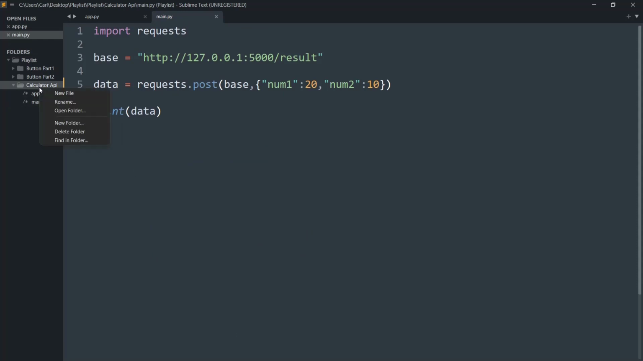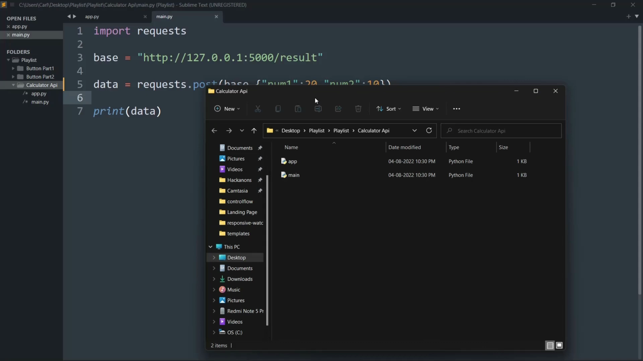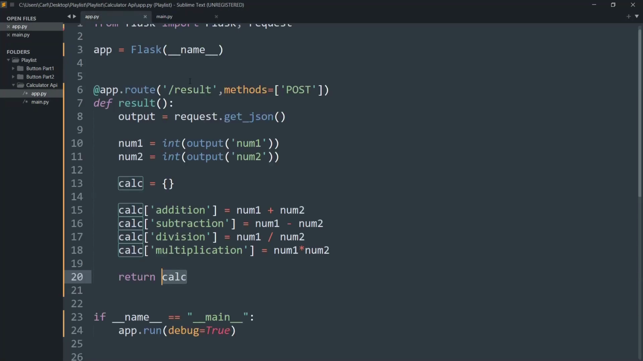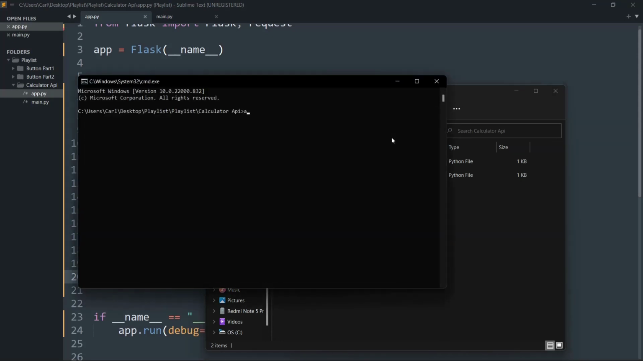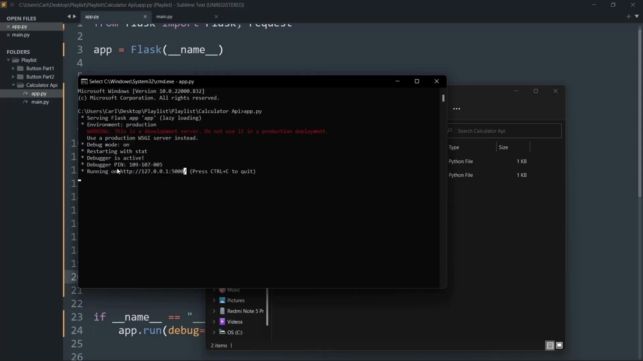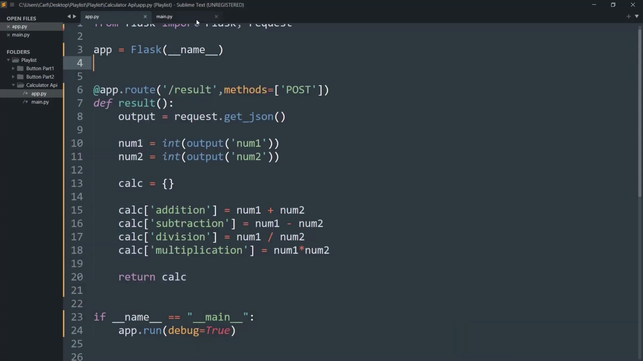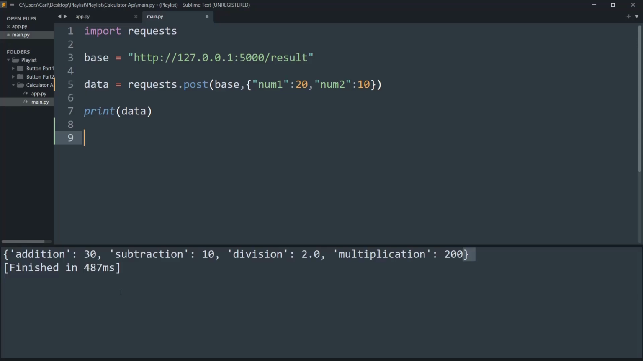So first things first, let me open the folder and go into my command prompt to run this file. First, let me run the app.py file inside the command prompt. Let me open my cmd, run app.py, and here will be my Flask server running. As you can see, here is my Flask server running right now. And now let me close this, and now let's run this app over here. And as you can see, we get the output, that is the data return. That is the addition, subtraction, division, and multiplication of the two integers, that's num1 and num2.